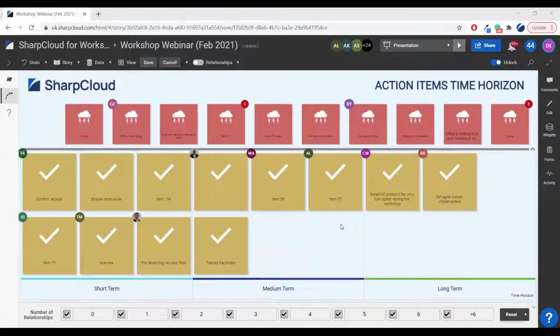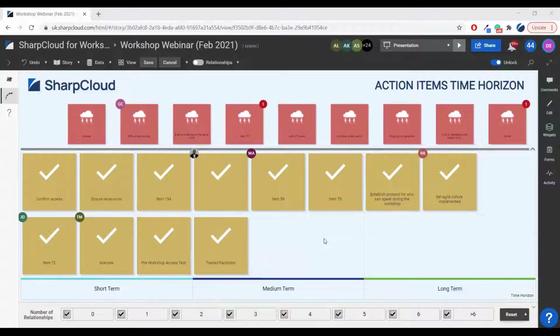This is looking really good. Be sure to give some of these items names as well. I see a couple in here that are just called item 50, 59, or 75. Be sure to give some of these action items names as well.